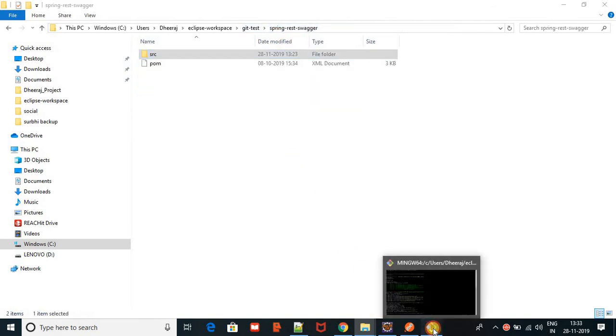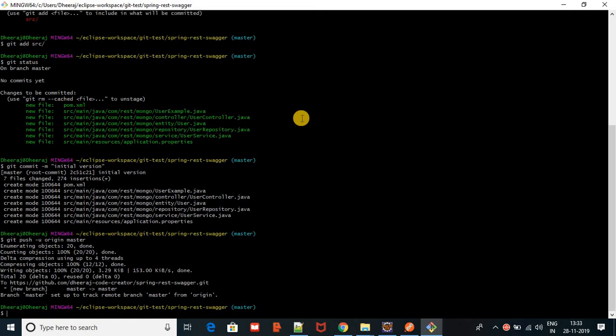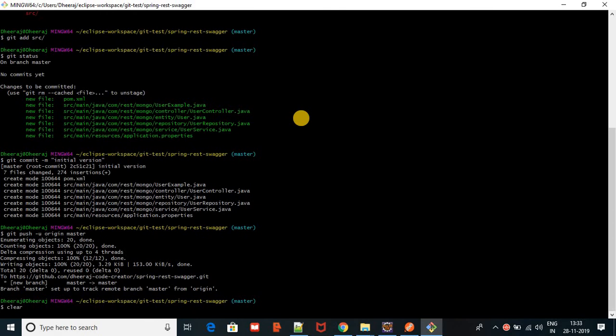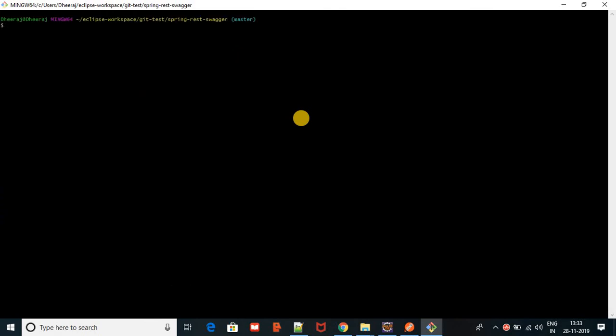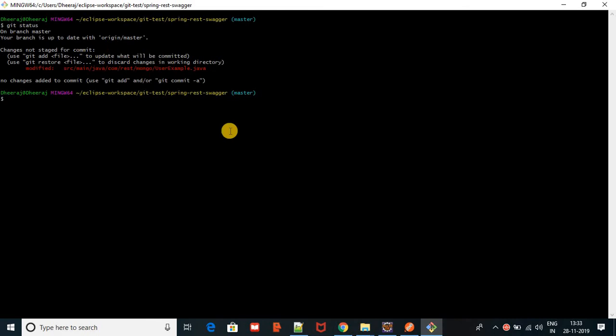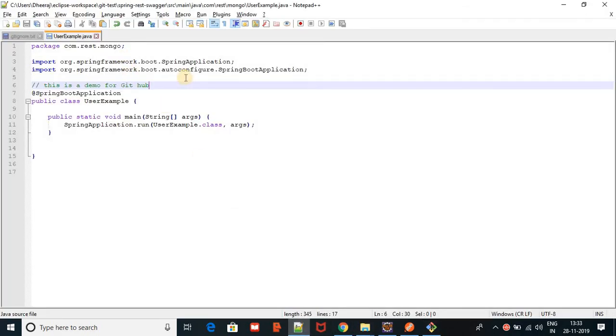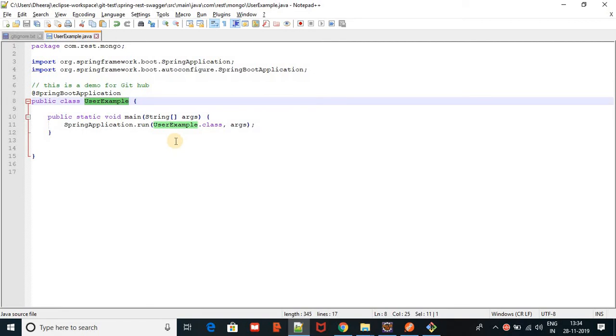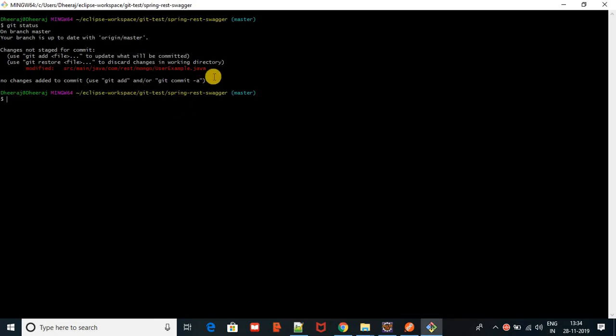Now again come to the GitHub, Git Bash, and type here git status. See, currently I changed in this file, user example file, right? So it's showing me user example file in red. That means this file we need to add first, then commit, then push.